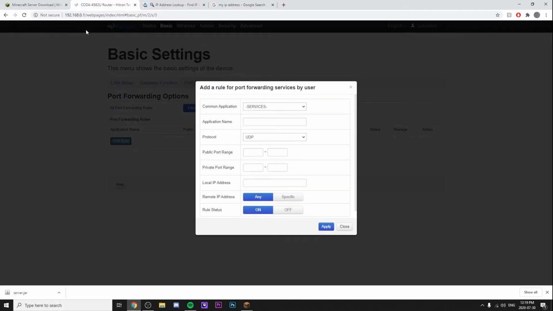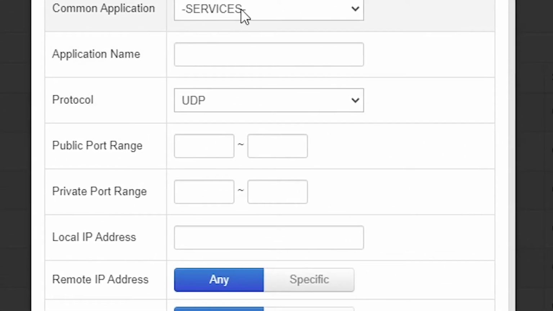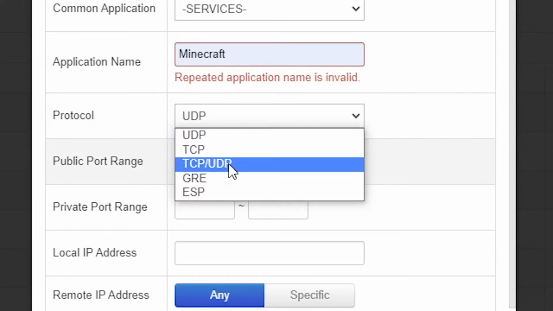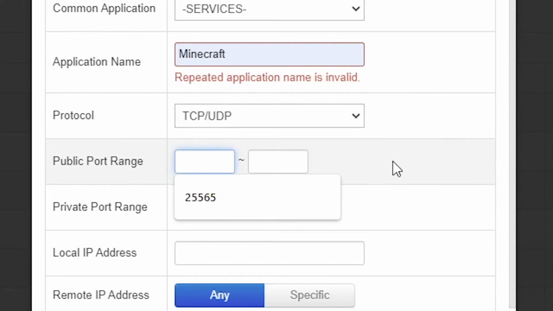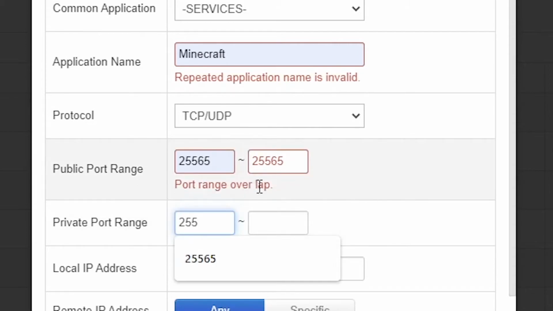And for my website, at least the Hytron services, what you want to do is leave services alone, don't touch it. Application name, you can name it Minecraft. I already have one working, so I'm just going to show you how to do it as if you were doing it for the first time. So you're going to name it Minecraft, change the protocol to TCP/UDP, and the public port range is 25565. This is the port that Minecraft runs on, and this is how you'll be able to host servers. Don't worry, you won't get these red error messages. It's just because I've already done it.